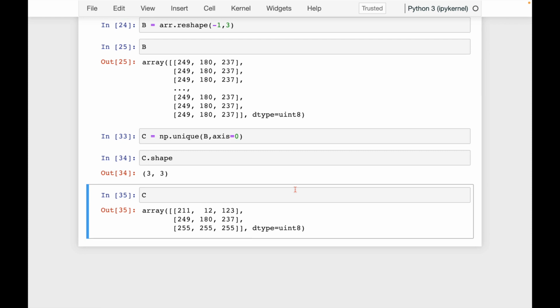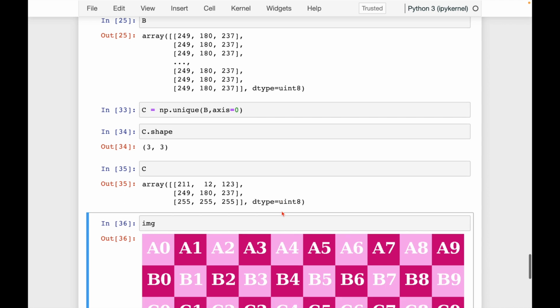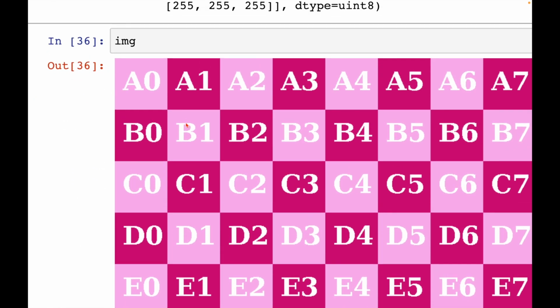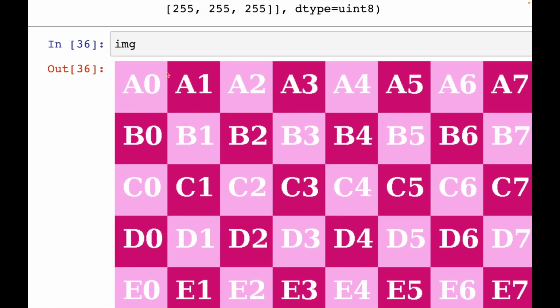The second question we can ask is, where do the colors change? What I mean by that is, let's look at the image again. Let's say I'm just looking at this first row and I'm interested in seeing where it goes from the light pink to the dark pink.